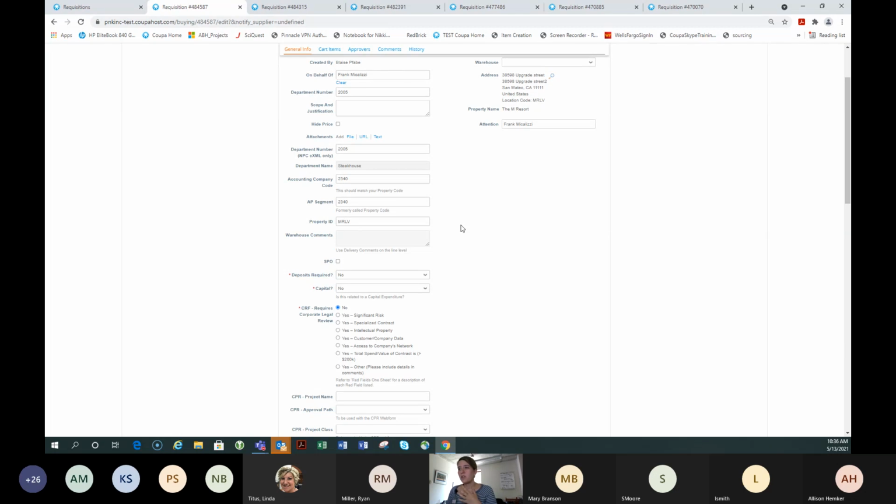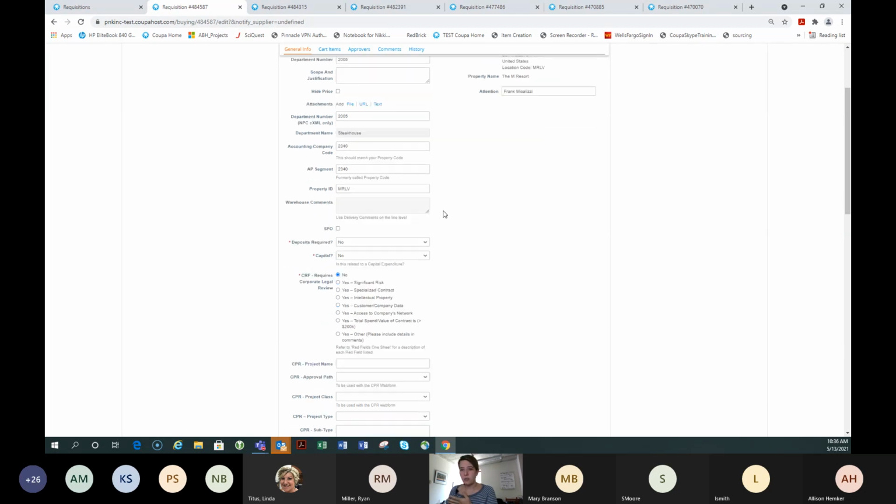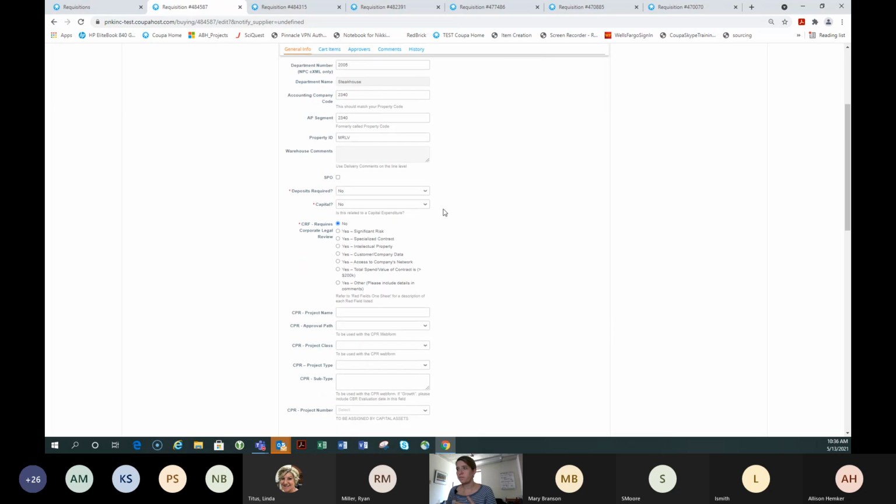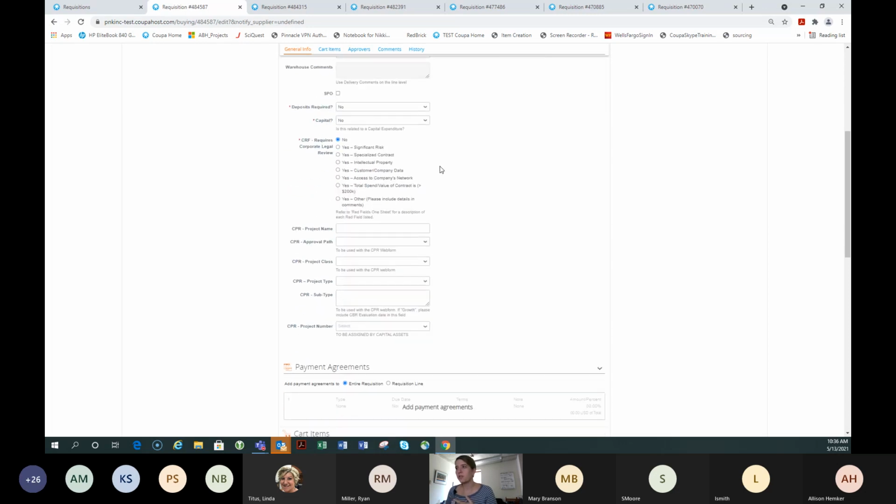For the departments, we're going to trust that our end user knows what department this should be delivered to and what property this should be charged to. If it's weird, by all means, question your end user and say, hey, this seems a little odd, what's going on? Deposits, capital, and CRF, we just want to make sure. Most of what we're going to see in the queue, obviously, are all no. But as we get more information about this, we want to make sure these are correct.